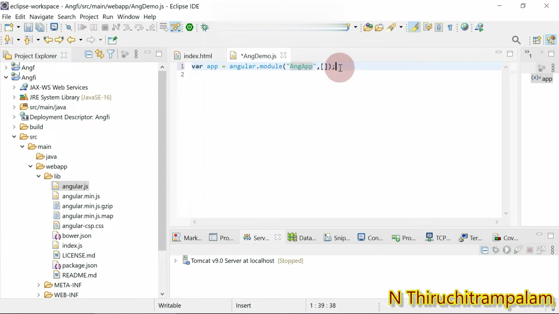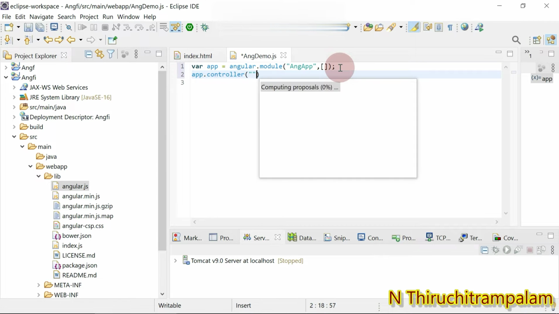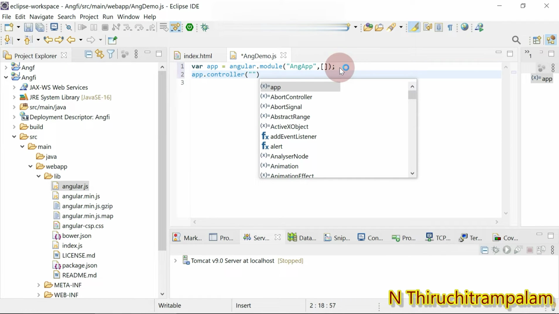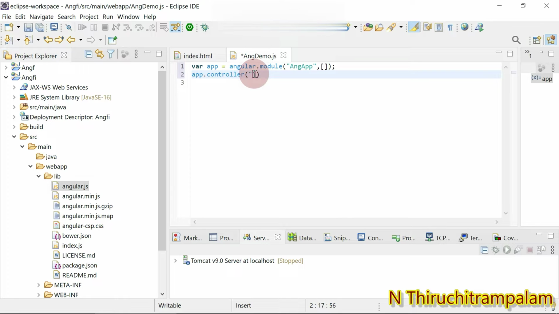Now with app, create the controller. Use the controller keyword, app.controller, and within the parenthesis give the name of the controller, angctrl. Then comma, and I create the function. This function contains the scope object parameter.